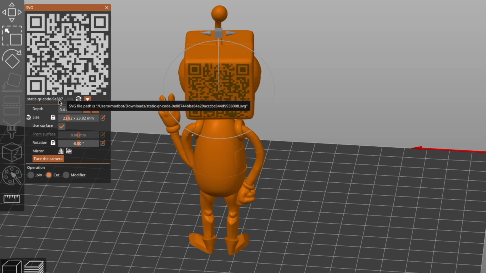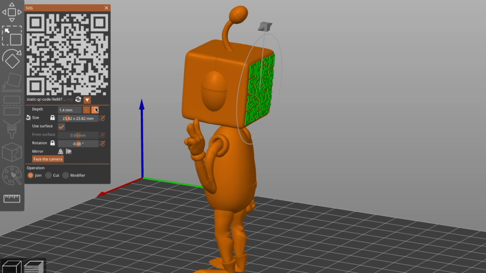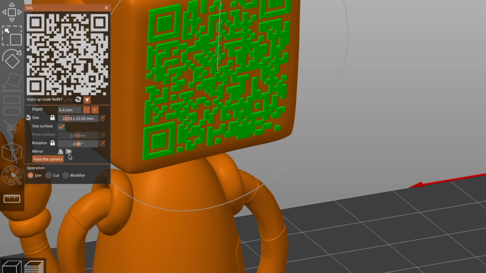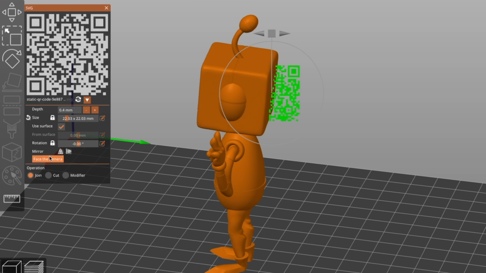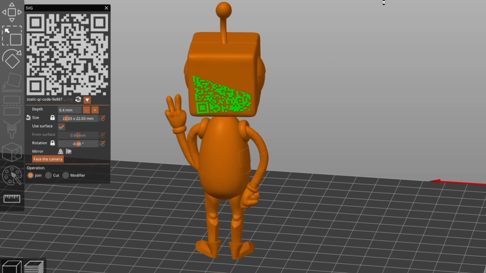Underneath that, you can reload the file if you made a change to the original SVG, choose a different file, forget file path, bake the vector into the 3D model, which makes it no longer editable, and export the vector file. For controlling the 3D model generated from the vector file, you can adjust depth, size of the design, whether you want it to wrap around the surface of the model, rotation, and mirror both vertically and horizontally.